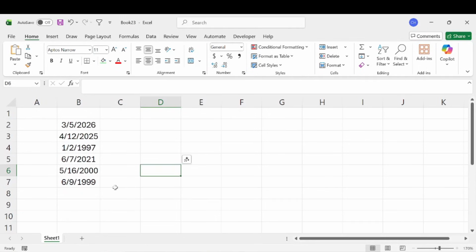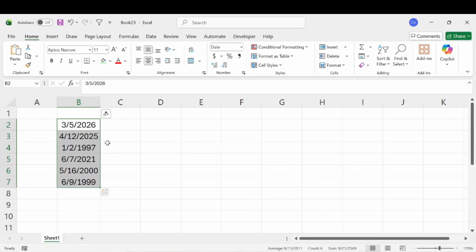All right, let's talk about how you can change the date format in Excel. Now there are two basic ways that you can do that, and we'll cover both. So here we just have some random dates. Right now these are all in the same format. These are using the United States way of recording dates with the month, day, and then year.